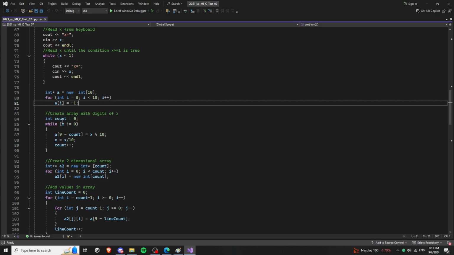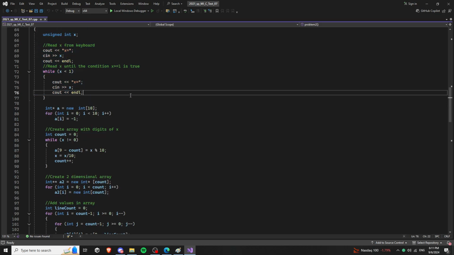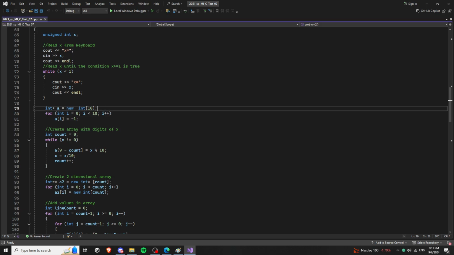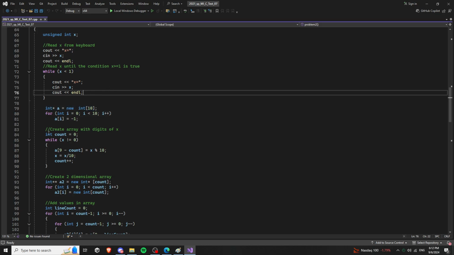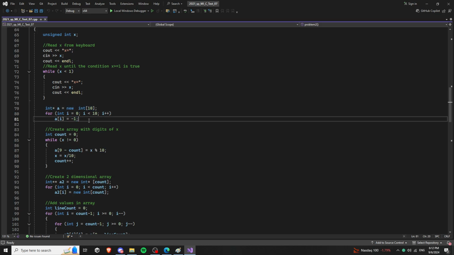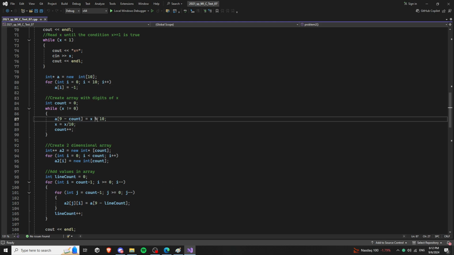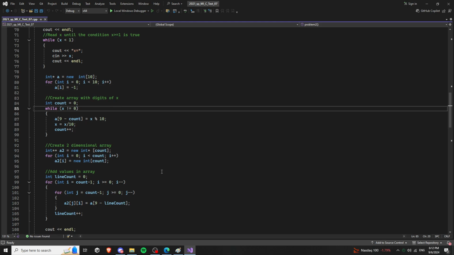Okay, so first we need to read the number. We have the number, and then we create an array where we save the digits of this number. Okay, and we create the array here, sorry, this line, and then on each position we place -1, so that would mean no digits are there. Then we place the digits one by one in the array from the right side.